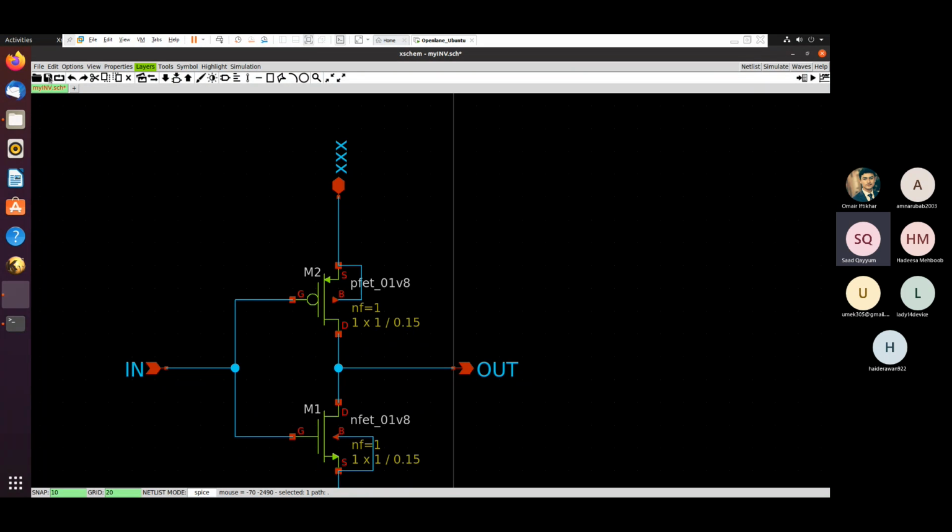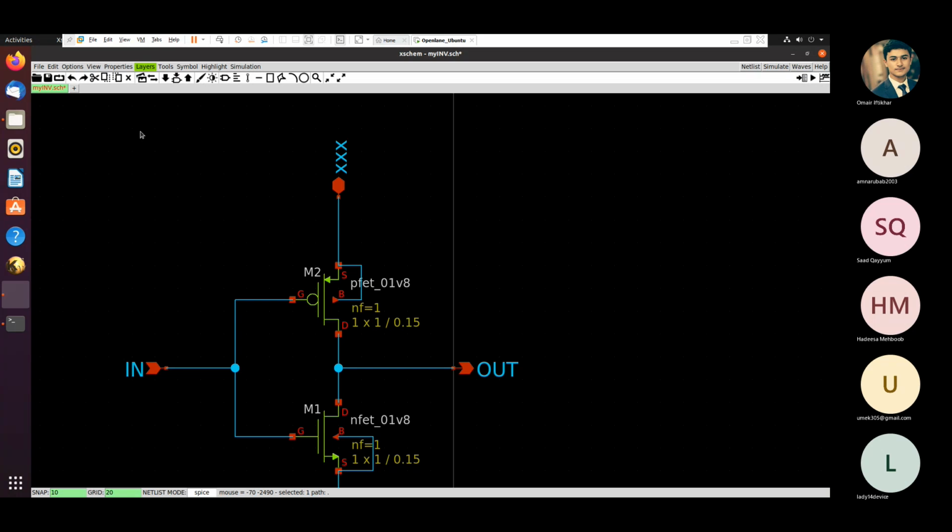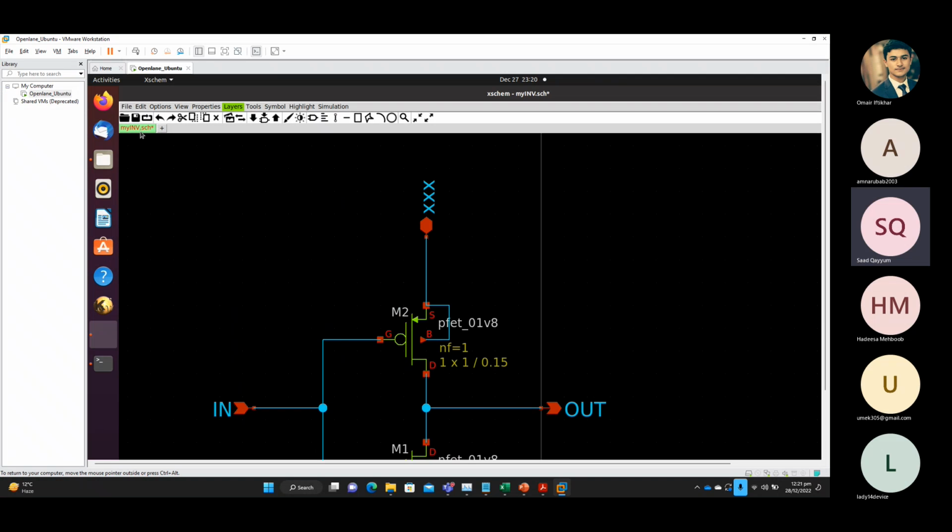I should save it as well. It's good to save as you progress. Otherwise, I think for me, it's now stuck again.